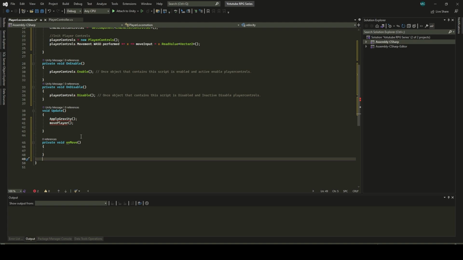Let's just create it. We'll use it in the next episode. Well, this is for the look around and rotation. So private void OnLook. Okay, there we go, like that.